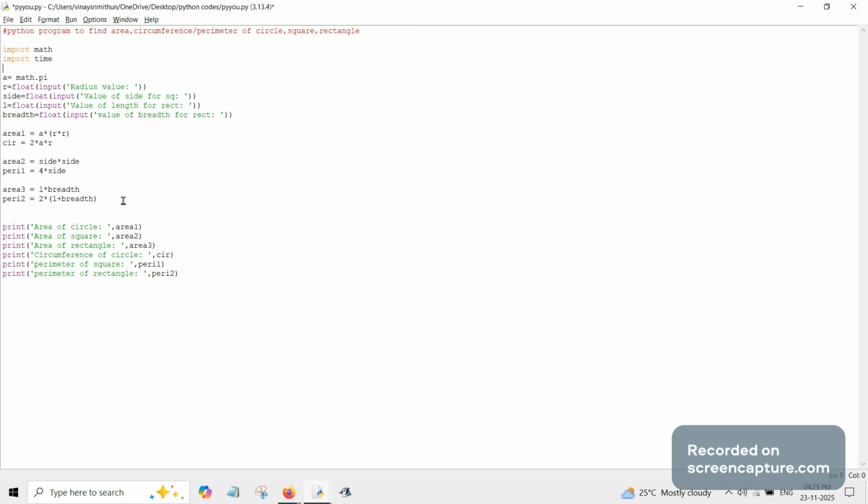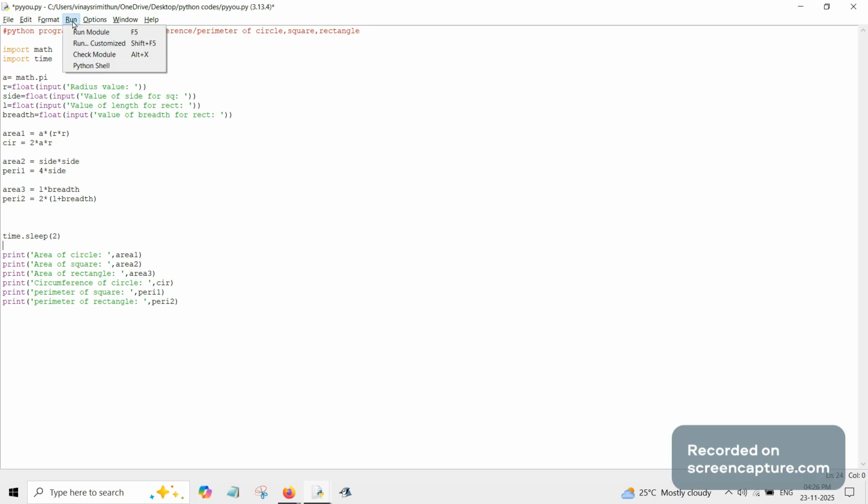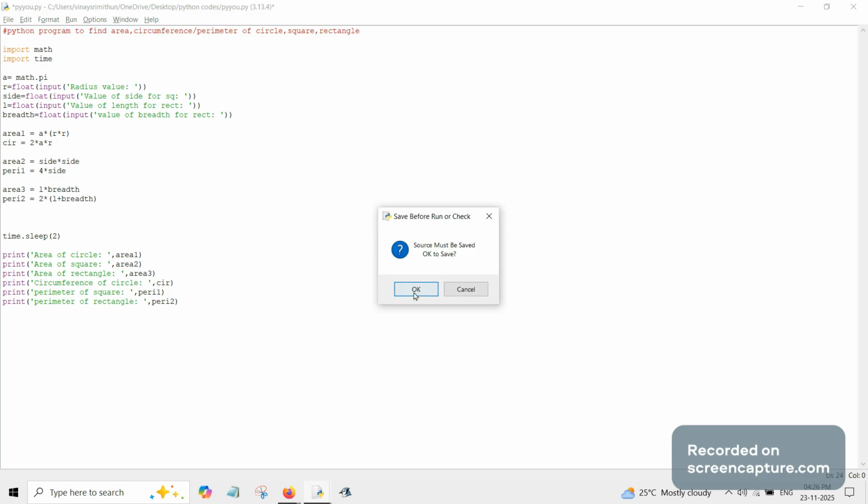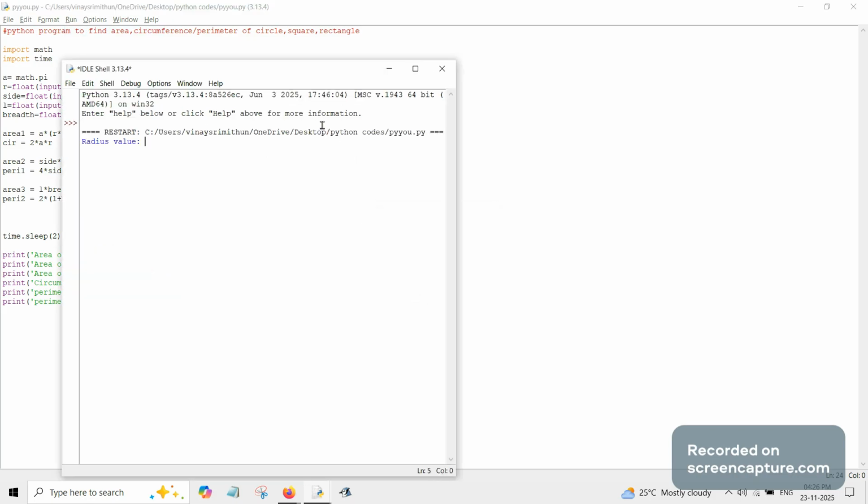By importing time, you can just add time.sleep. For how many seconds do you need? For 2 seconds. If you just write 2 seconds, then run. I think it will not run because it shows an error. No, yeah, it's perfect. Time.sleep.